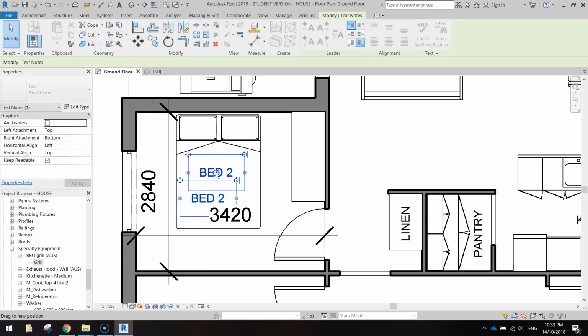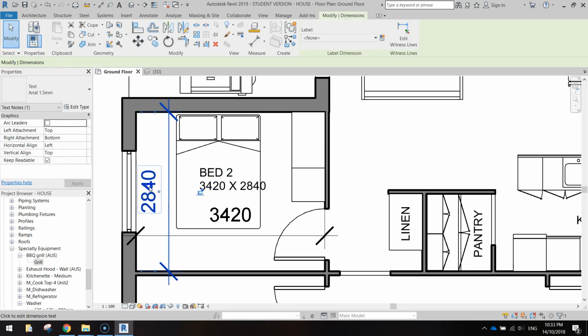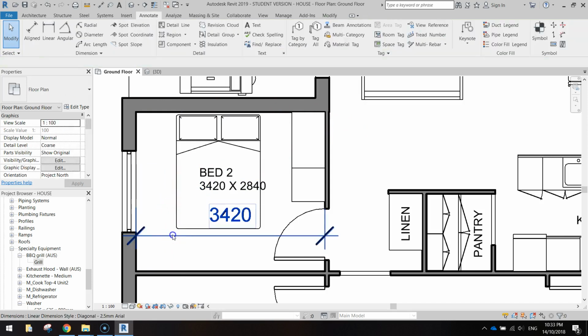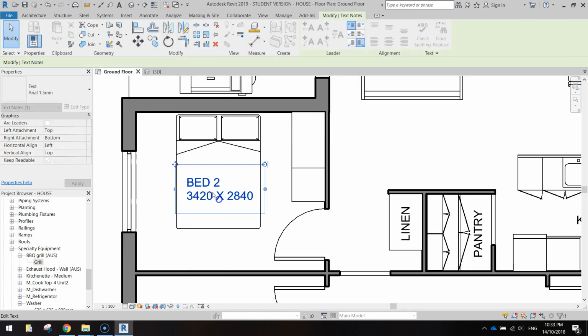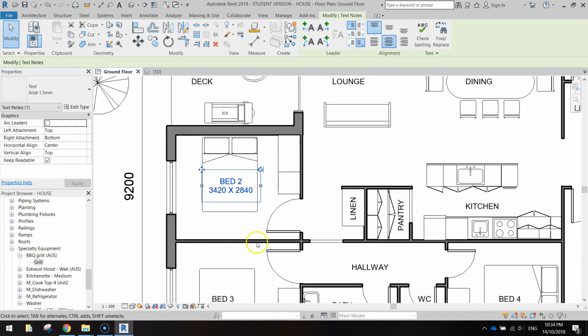Okay, so in this little bed 2 caption, just double click on it, we're going to add them in. So it's going to be 3420 by 2840. Alrighty, and then you can just click out of that and delete those two dimensions you put in. We're just going to leave it written inside this caption here. Now when you click on this caption with your modify arrow here, you can center align it, which probably looks a little bit neater. So just center that text and stick it somewhere in there.